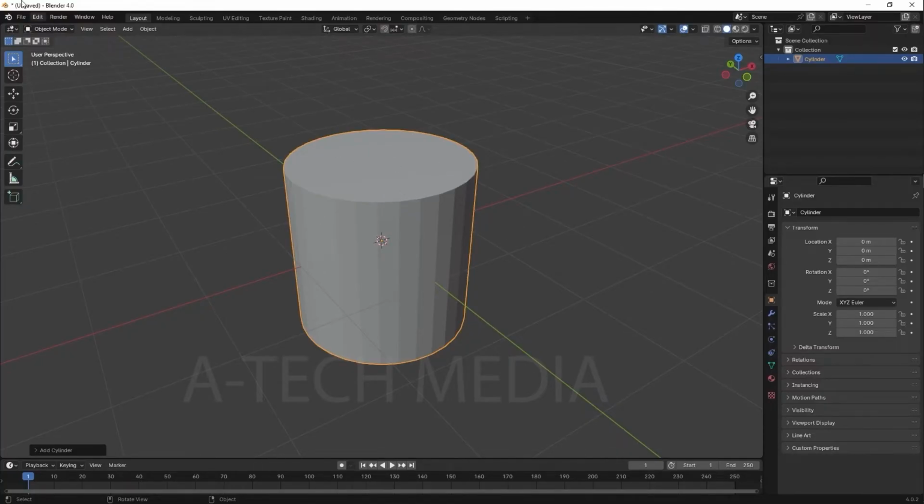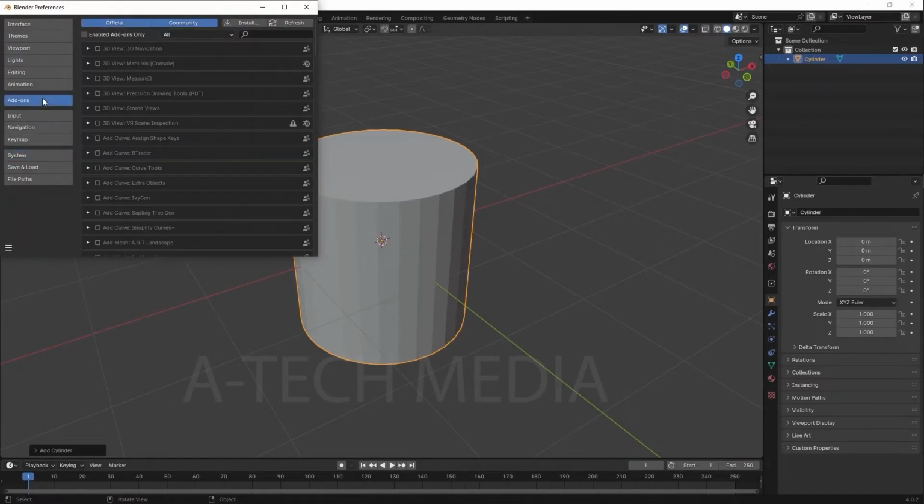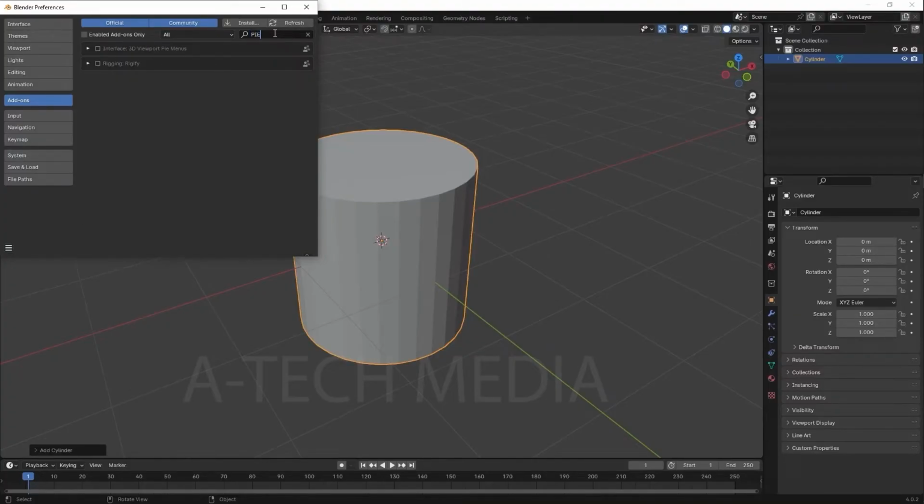one thing that I would like you to do to make your life easier, rather than coming here to click edit mode, come to Edit in your menu bar here, then Preferences, come to Add-ons over here. Just follow me, don't worry too much about what's going on. Search for pie menus. Once you see this, check it, yeah, then close.